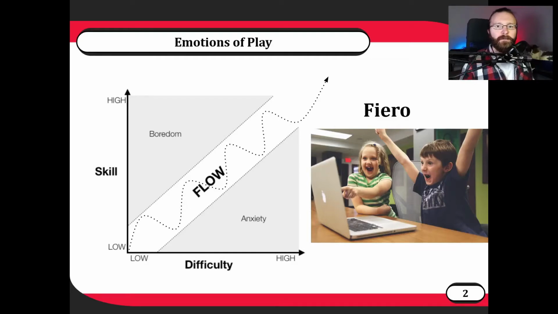In Monday's lecture, we were talking about the various different emotions that we experience during gameplay. The two semi-unique but key emotions for us to understand are flow and fiero. Flow is whether we can maintain ourselves within a state where we're not too bored, not too anxious, we know what we're doing, we're overcoming challenges, and it's an almost meditative state where we're in the zone. And then we also have fiero, which is this feeling of triumph.